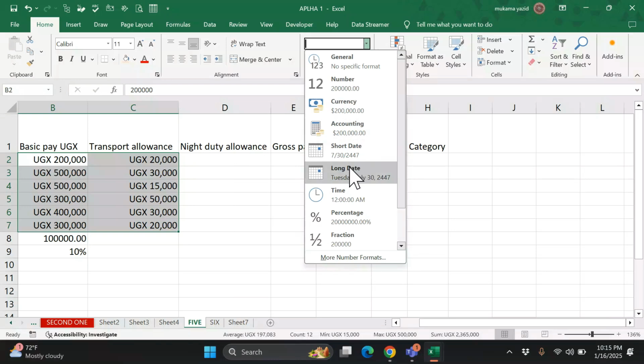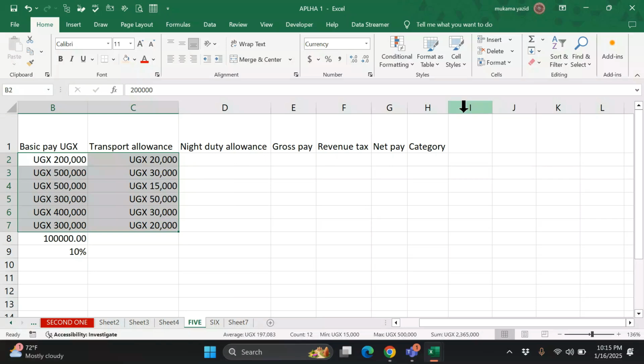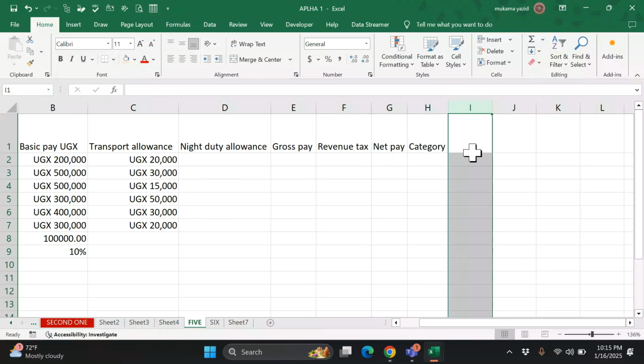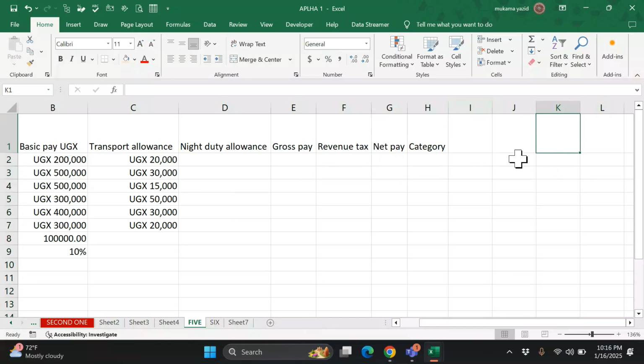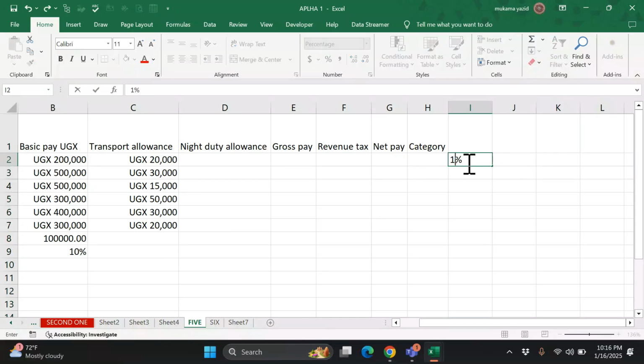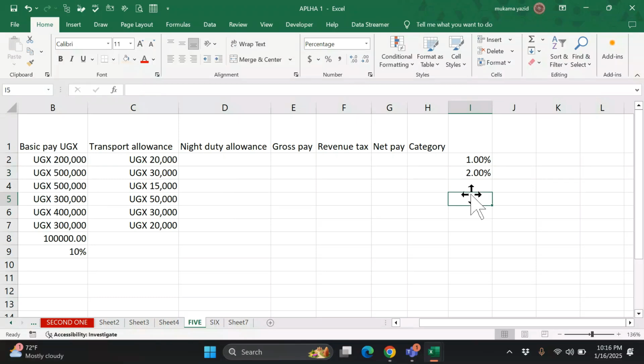Let us go to other options. Let me begin with percentage. With percentage, it is very tricky. If you want to convert the whole column to percent, and you want to type something in this column that is assigned by percentage, first select that column and convert it into percent. Then start putting your figures. Of course, they will put percent for you as I type 1, 2.